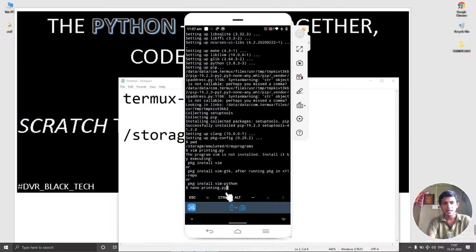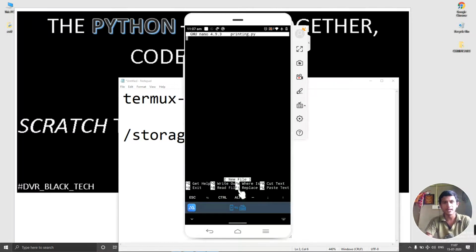Okay, nano printing.py, and if I click enter, now you can see it is the GNU Nano editor. And here I need to type my Python program, that is def. I'm going to define my function as add, define add of a comma b, and here I need to use four spaces for indentation, and here I need to print a plus b.